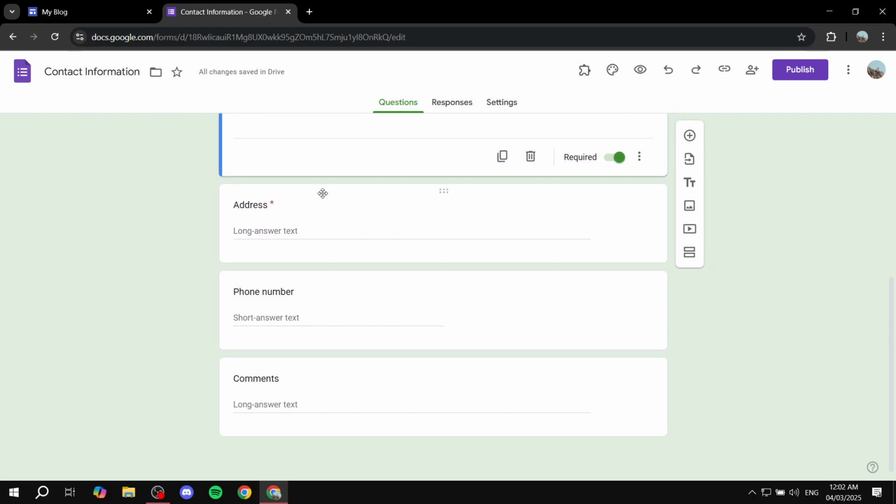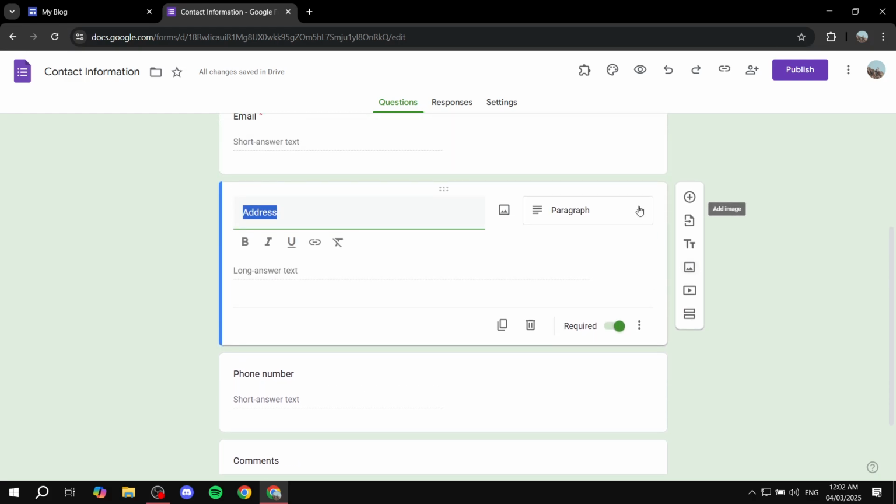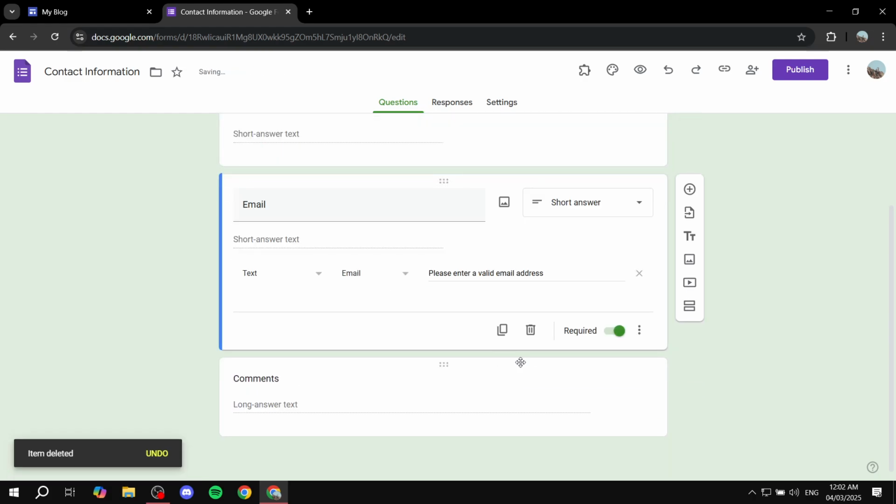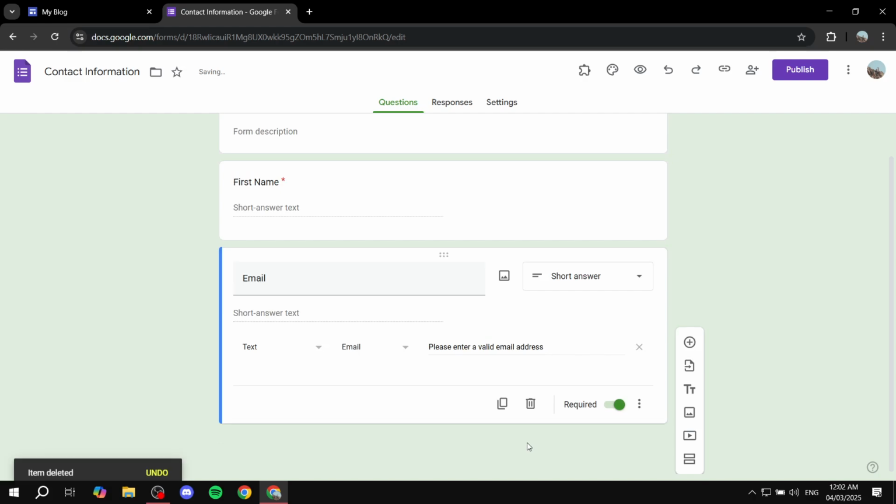Okay, next up we have address here, which I'm going to remove because we don't really need it. You simply just click on it and click on delete question. And then we can have phone number, which I'm going to delete, and comments, which I'm also going to delete.